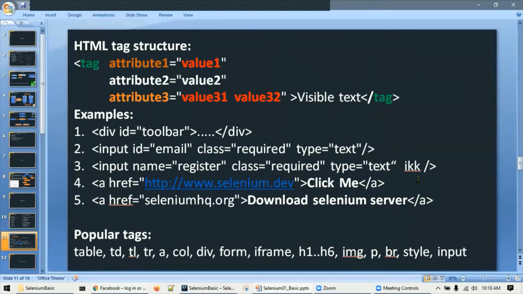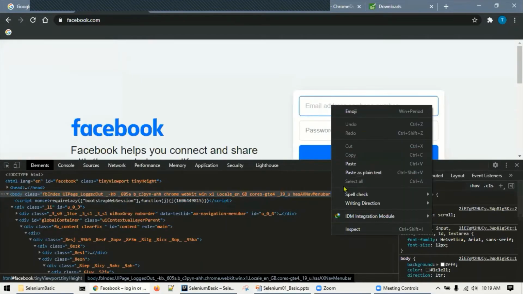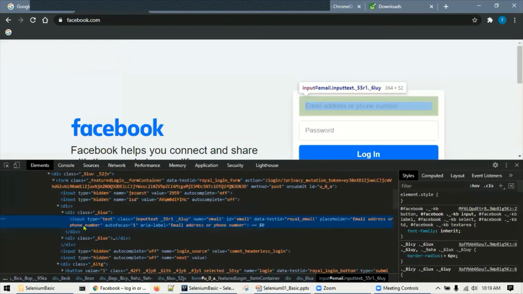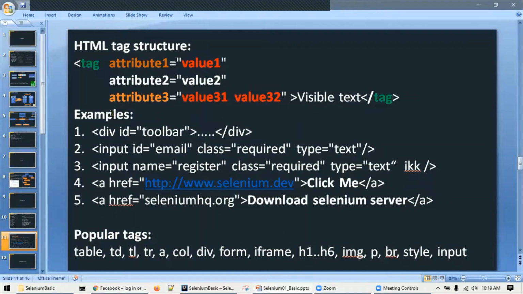Now this DOM part, let's revisit the DOM part here. We have seen an example for a particular element, for example this one. So what is this individual part here? We are seeing this input type equal to text, class equal to something, name equal to something. So what is this actually? Let us see that. This is basically called the HTML tag structure.